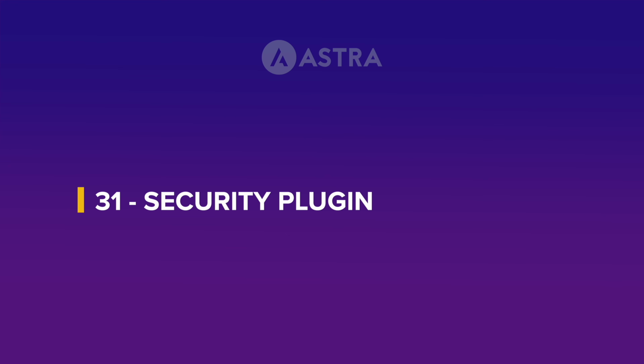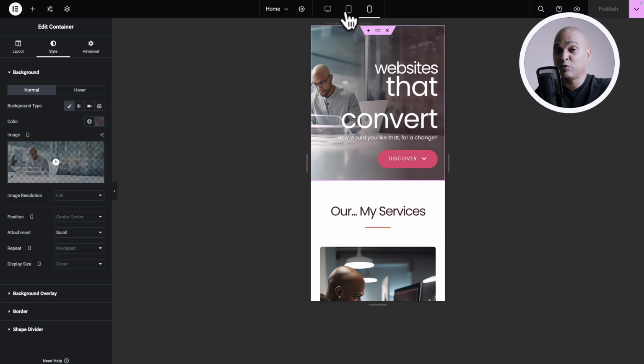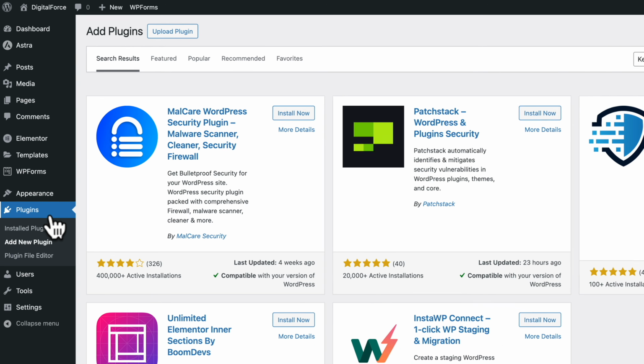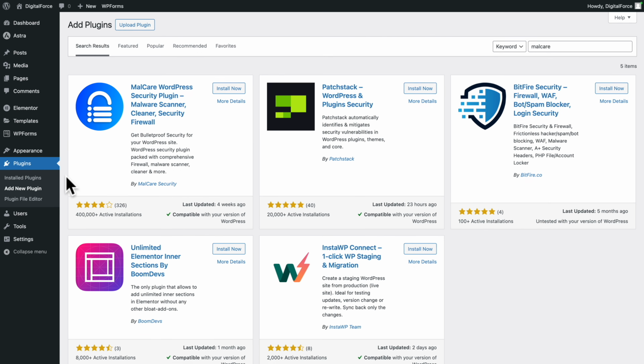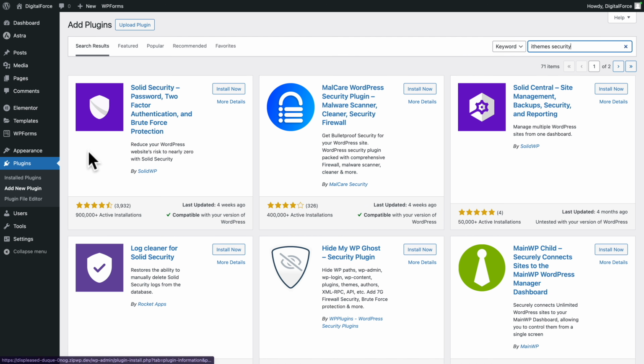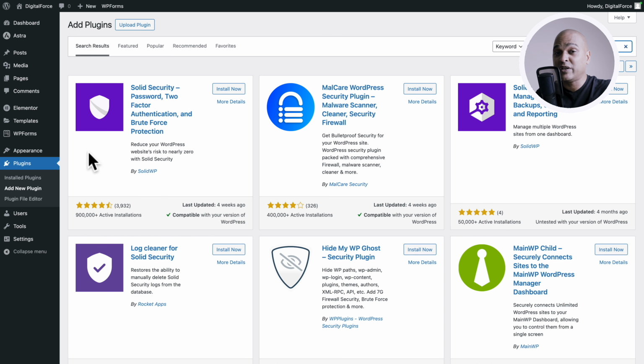Next, add a security plugin. Taking time to build a beautiful and modern website only to find out it was hacked just days after it was launched makes no sense. So in WordPress, go to plugins, add new plugin, and then look for plugins like Malcare, Patchstack, Security, or Solid Security, which used to be called iTheme Security. Now, all of these plugins are different, but they do the same thing. They're going to protect your website against external attacks. They come with a free version, and they usually come with a ton of tutorials for you to set them up. So do yourself a favor and protect your website.